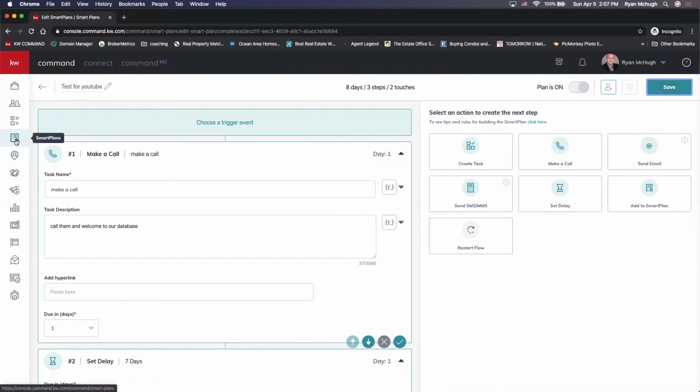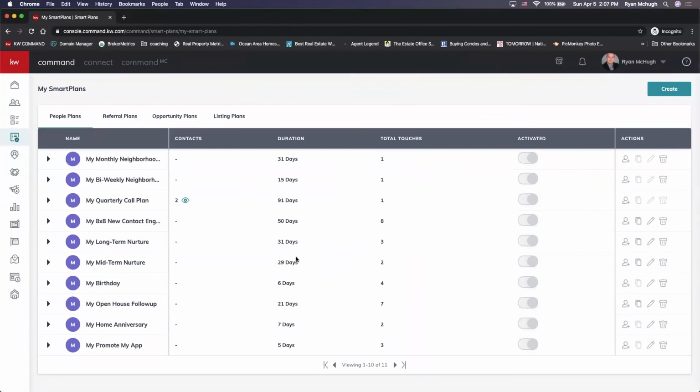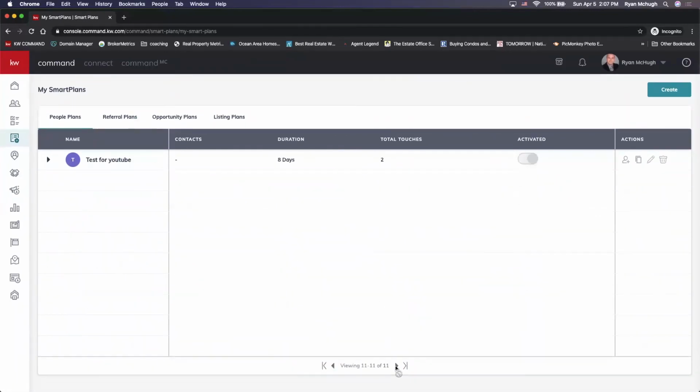So now if you go back to Smart Plans, you're going to see we now have 11 instead of 10. So when I go to 11, we have the test for YouTube. It lasts 8 days. There are 2 touches in it, and it is activated. And when we start adding contacts, you'll see that number here.